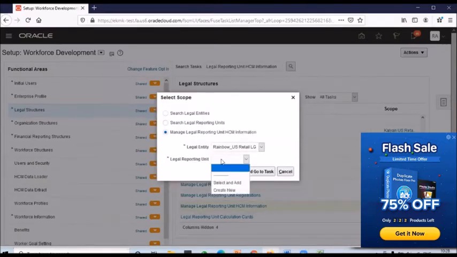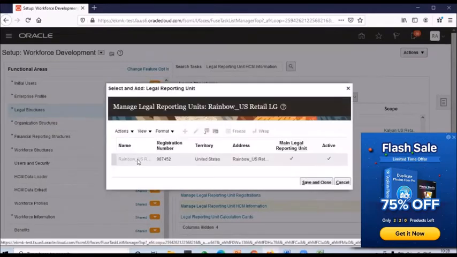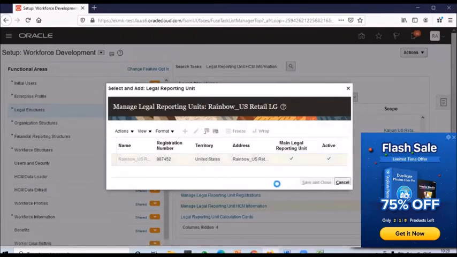And I need to select the reporting unit also. The moment you create the legal entity, the system will generate one reporting unit. This is the system-generated reporting unit. Then click on save and close.